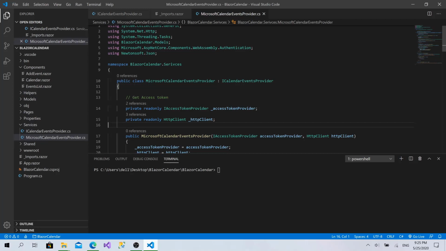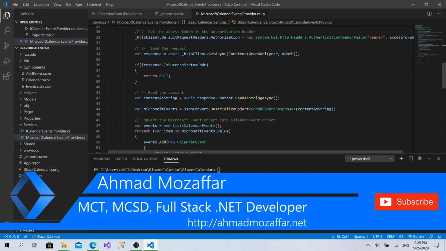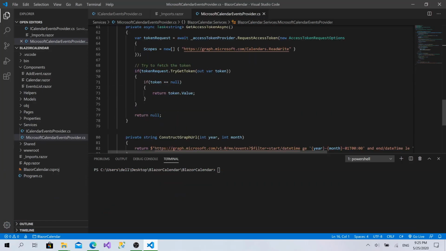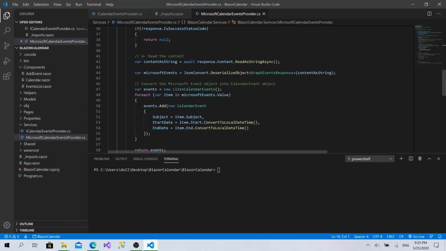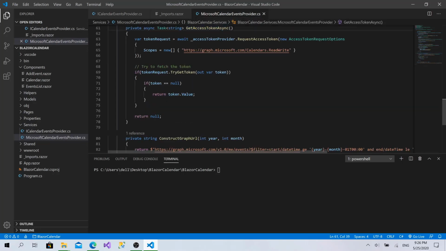Welcome back. In the previous episode, we initialized the Microsoft Calendar Events provider to retrieve a set of events from the Microsoft Graph API within a specific month, from the beginning of the month till the end of it. We have learned how to acquire the access token async whenever we needed to access any secure data from the remote API, after the user logged in with his Microsoft account, whether in a single tenant or multi-tenant.